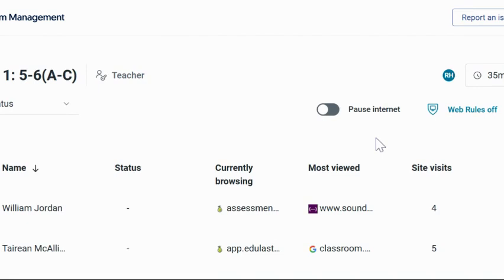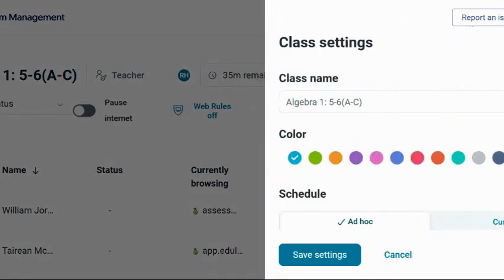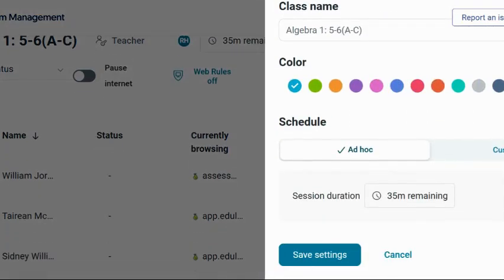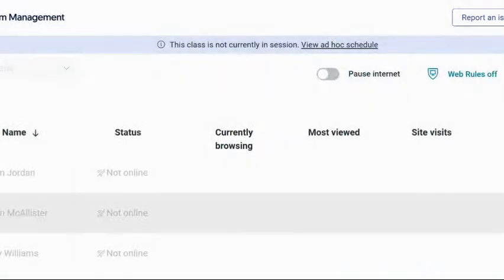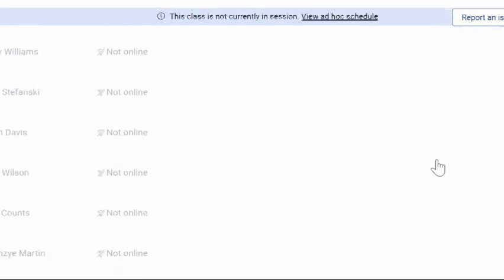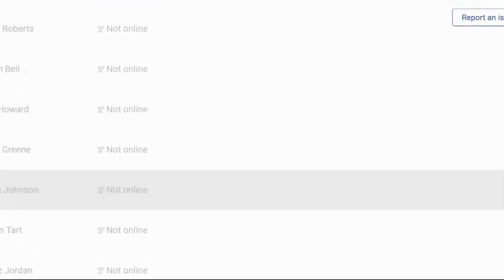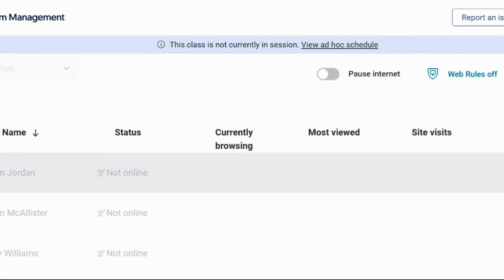Now, if I am done with monitoring the class, I'm going to click the settings gear. And all I have to do is click stop. Now that I've stopped, you'll notice that I will not be able to see what the students are on anymore. You always have to be in monitoring mode at all times in order to view that. It's very important that you click stop. Also, because if they are going to another class, you will have to stop monitoring them so that their next teacher can monitor them as well.